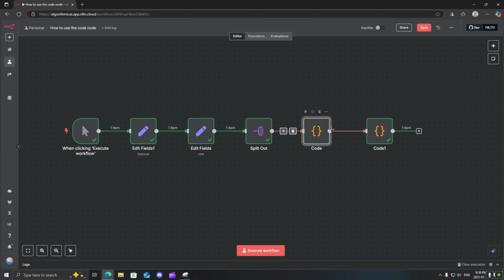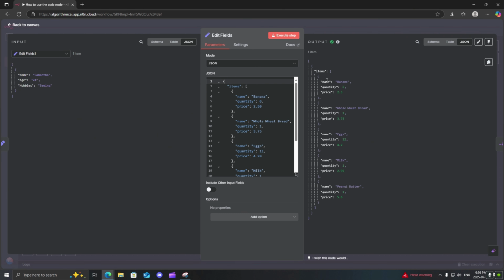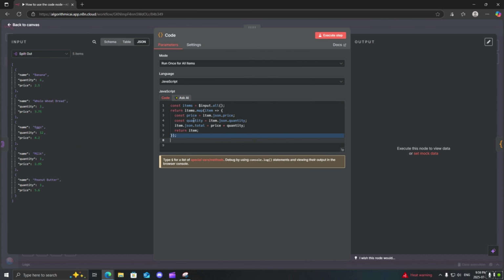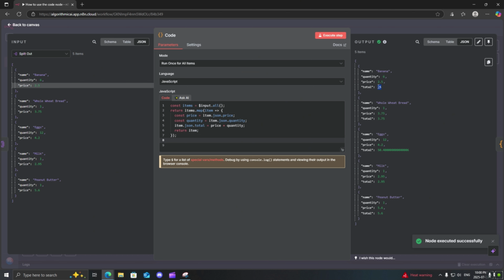So going back to here, as I showed you before, I have a list of different grocery items. Since it's in an array, I'm just splitting it out, and then what we're going to do over here is calculate the total cost, or the total value, of all the items. So we have 6 bananas priced at $2.5. If we go ahead and execute this step, you can see that we have $15 worth of bananas, and it basically rinses and repeats for each item. So we calculate the total value we have per item, as you can see over here.